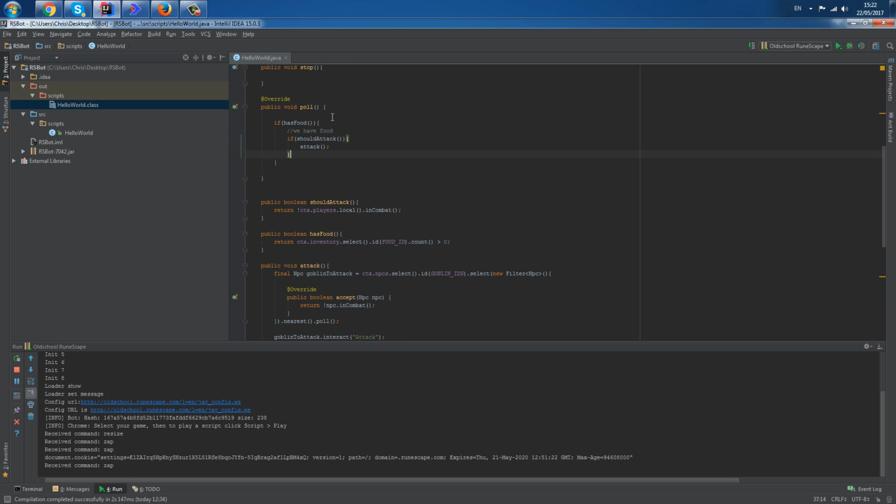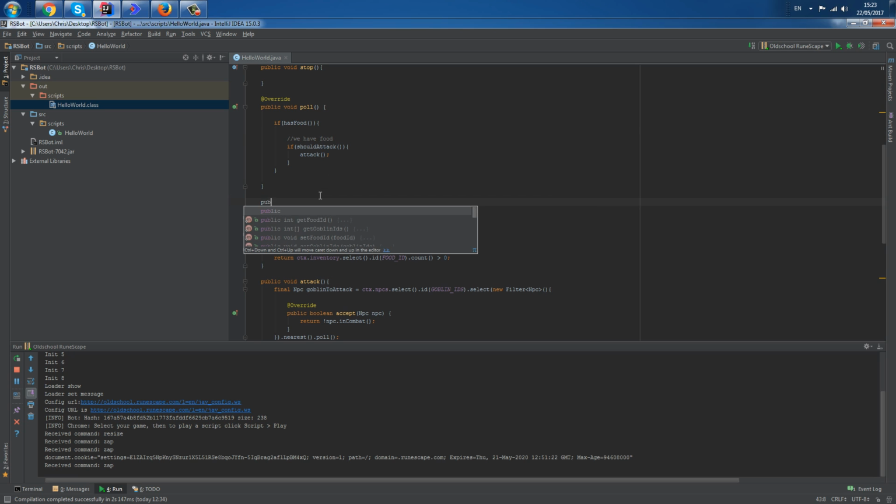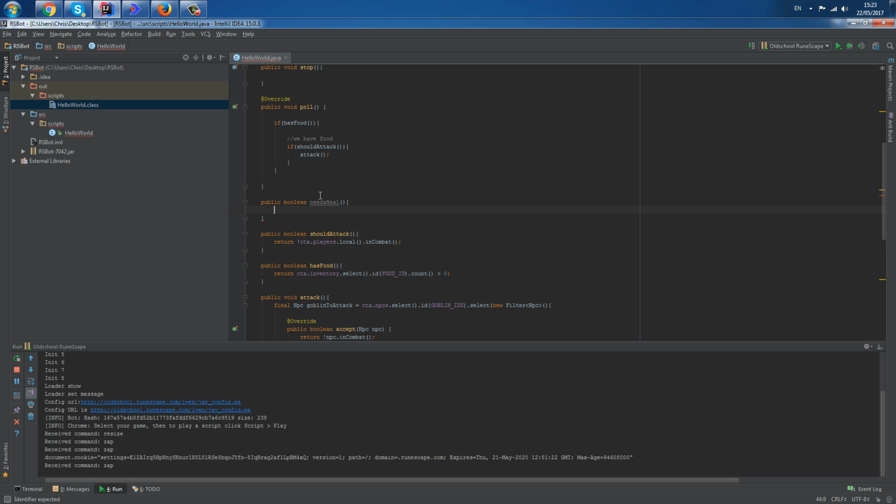We also actually need a way to find out if we need to heal. So I'm going to add a boolean for that as well. So public boolean needsHeal. Return ctx.players. Actually, it's not ctx.players, is it? We know that already. It's ctx.combat.health is greater than... actually, it's less than 6. This is going to return true if we have less than 6 health.